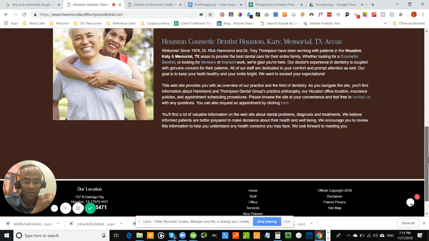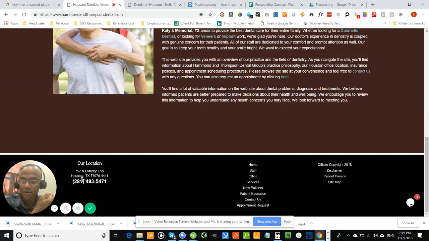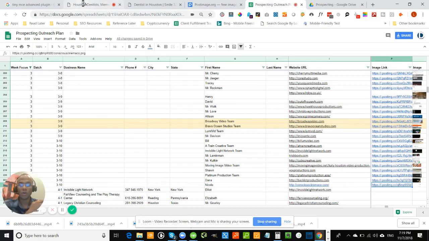And then let's see if we can find their address. And it's right here at the bottom left-hand side of the footer. So great, we have that information. And all this information I would put in a spreadsheet or whichever CRM that you prefer to use.